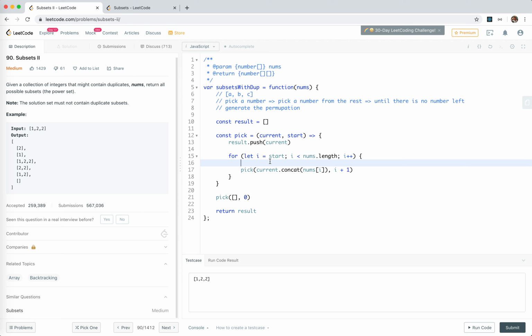The naive idea that came to my mind is that if we meet this kind of 2, the first 2 will be valid, we can just continue. But when we meet the second 2, it means it is totally the same round for this for loop. The current would be like 1, and then we pick 2, start with 1 and pick 2, and then we would concat 2 again. So actually we could skip it.